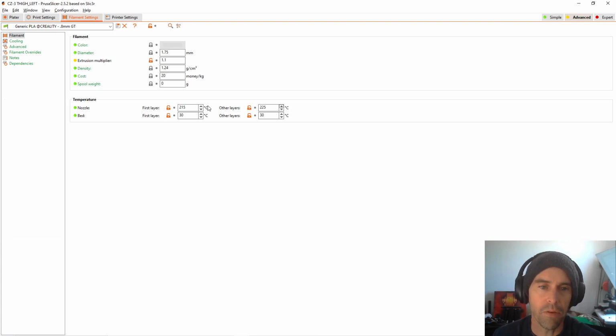I run this, my first layer at 215, other layers 225, and 215 works fine here, typically. But when I was doing these prints that were completely hollow, I found that it's printing so quickly that a little higher temperature worked better. I got a little bit better bonding between the layers, and it just flowed better. So turn this up just a little bit, 225.